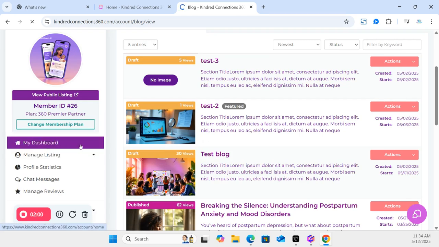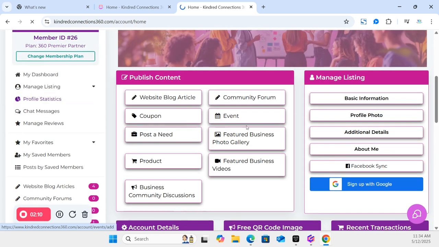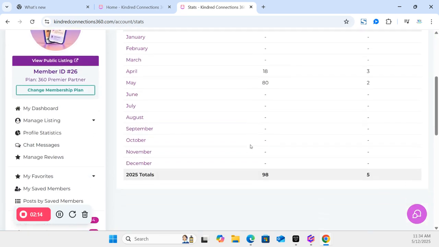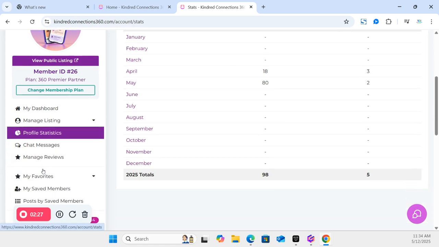So let's go back to our dashboard. And you can do the same things here outside of chat. The chat messaging profile statistics, that is something that our Premier partners have access to. They can see who's viewing their profile and who's viewing posts. It does not go into clicks and all of that. That is kind of advanced, and we don't track those things, but you can at least see, based on the month, who's viewing your profile and who's viewing your posts.